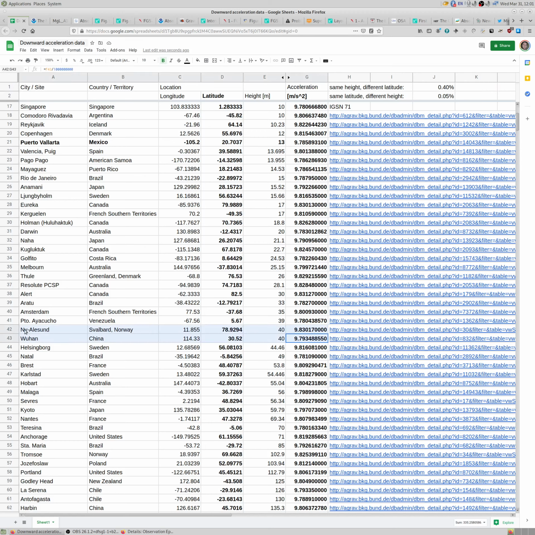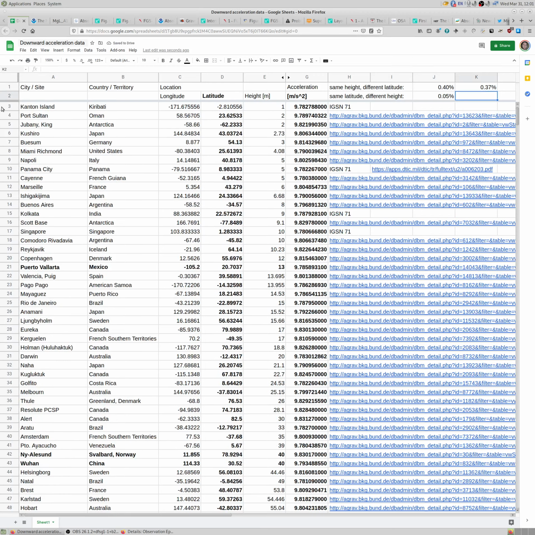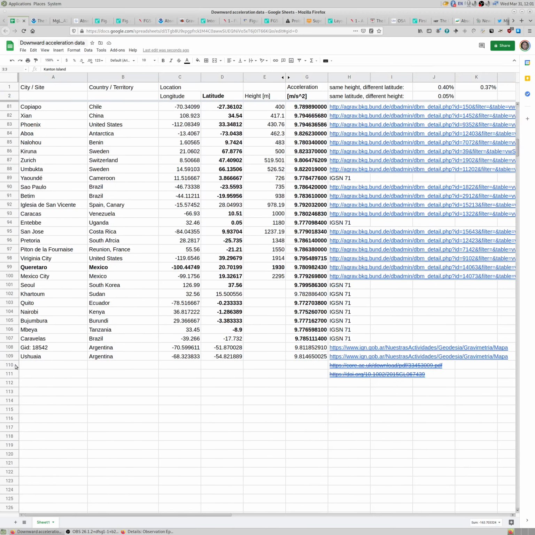We'll mark it here with a bubble so we can see it better. We'll take the bigger one and say bigger minus smaller divided by one of them and present it as a percent, 0.37%. Very similar to what we've seen before. So now we'll do again, and we'll sort it by latitudes.